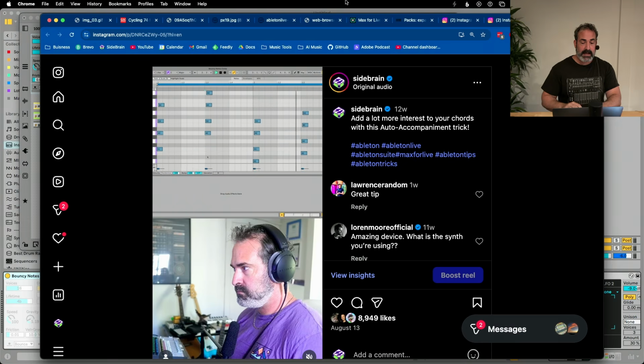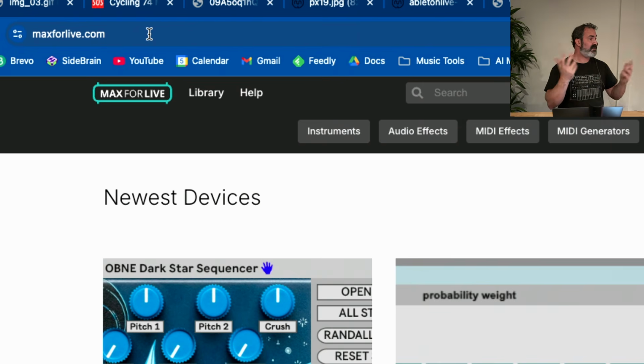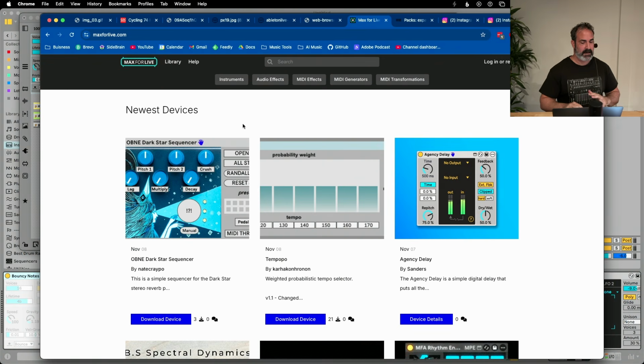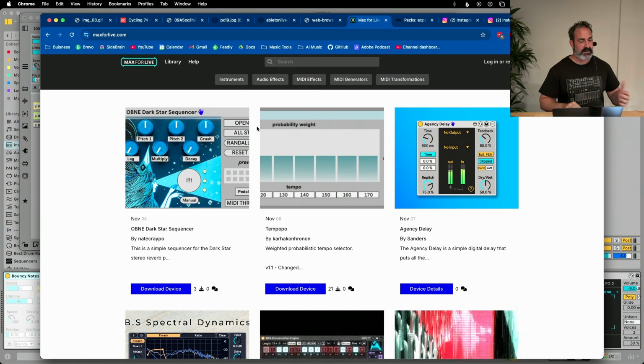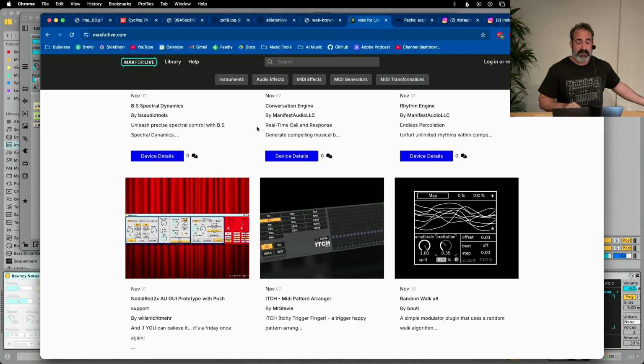We have a website, and it's not the only website, called maxforlive.com. It used to be owned privately, but some dude, Cyclist74, bought it, and it's now owned by Ableton. So now it's kind of an official website for all the Max for Live devices. There are other places. A lot of them are free. Some of them cost money. For some people, it's their job. They're just developing Max for Live devices.